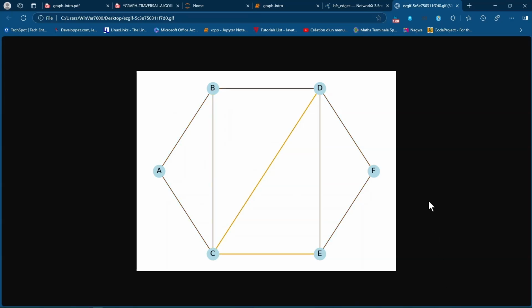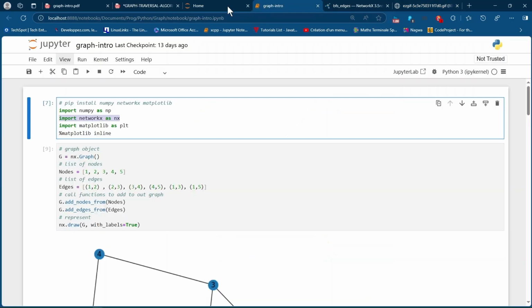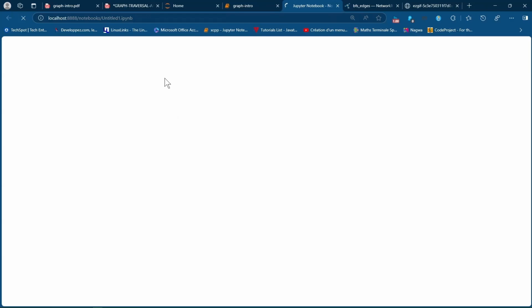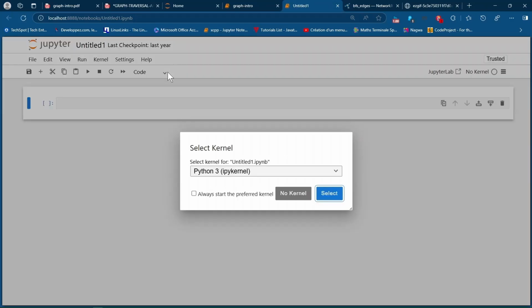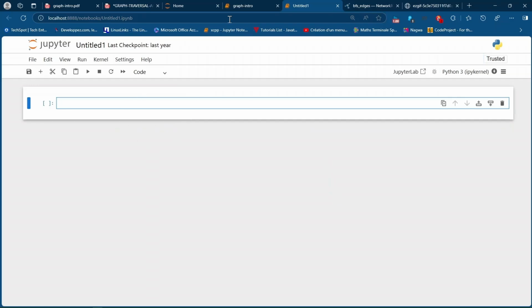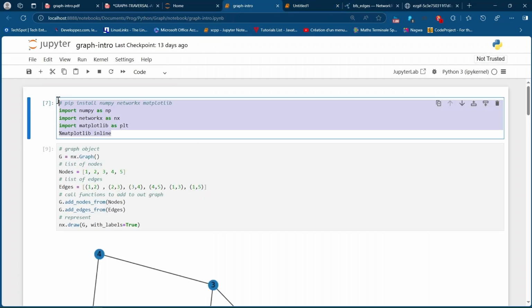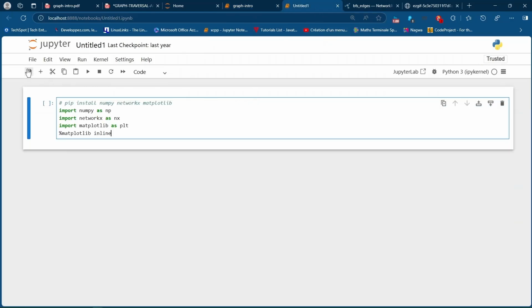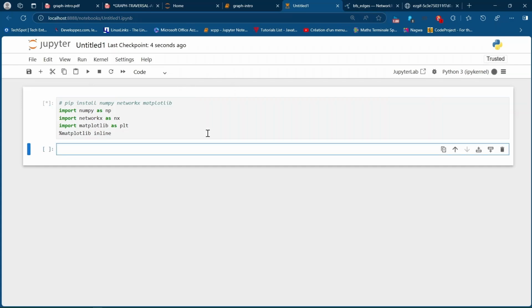So let's go right now and implement our algorithm. Let's open a new notebook, sorry. Okay, let's do our imports again. Let's save now and run it. As you can see, if all these libraries are already installed, you will have no problem.